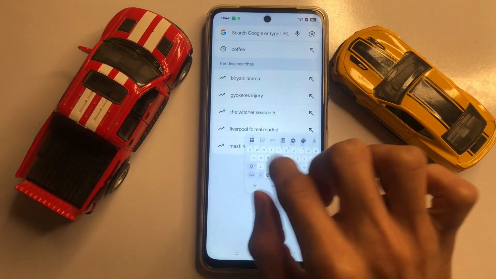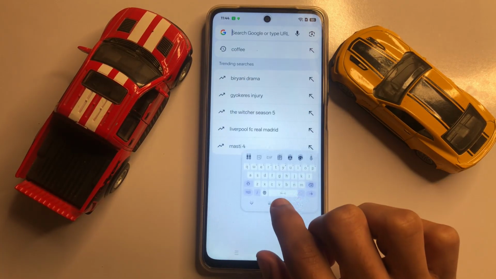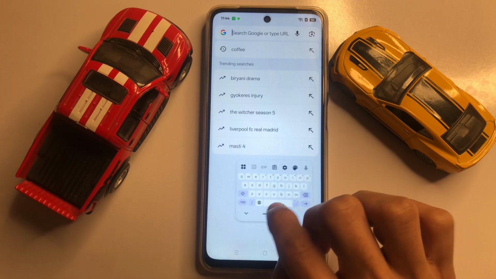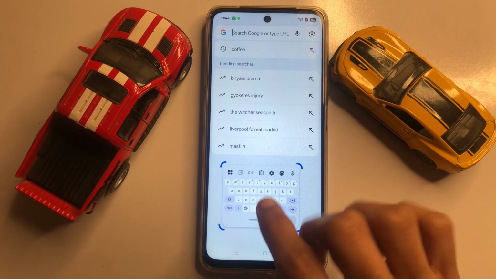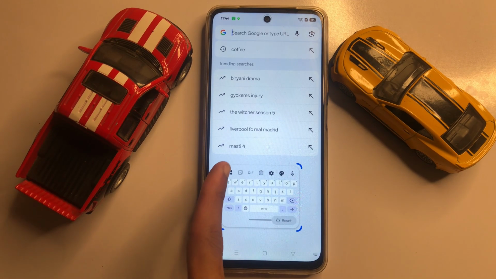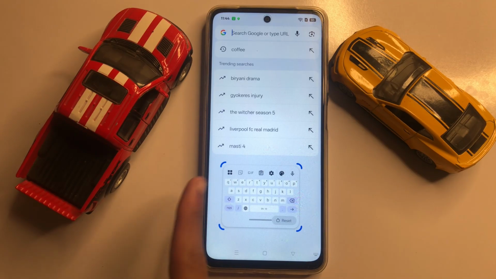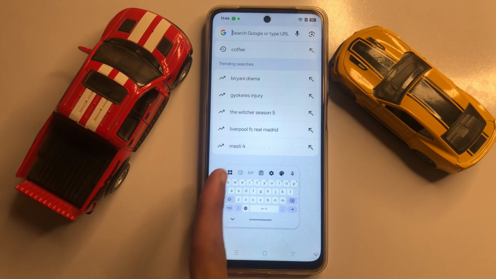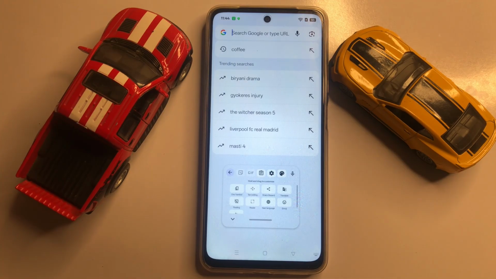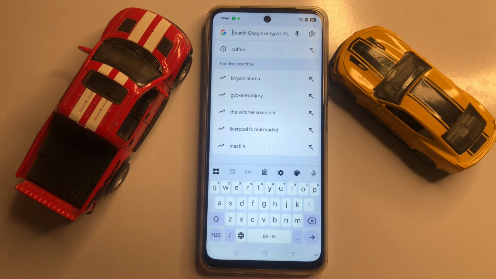So if you want to fix floating keyboard, click on this four dot icon. Now here you will see, click on floating. You will see floating keyboard is fixed.